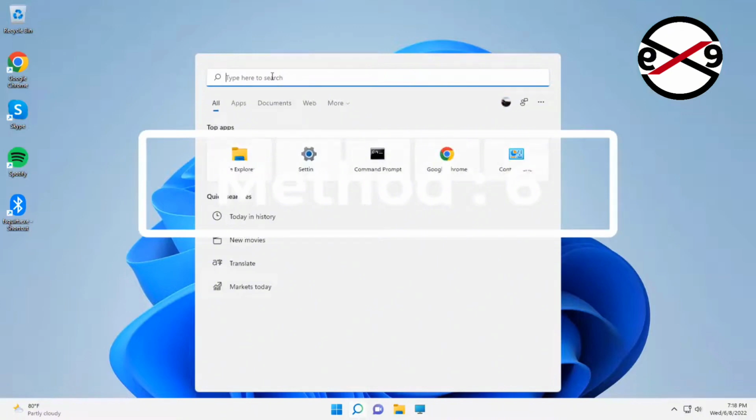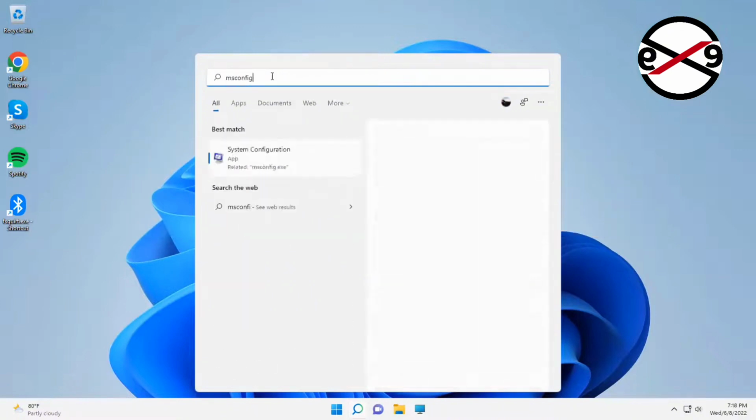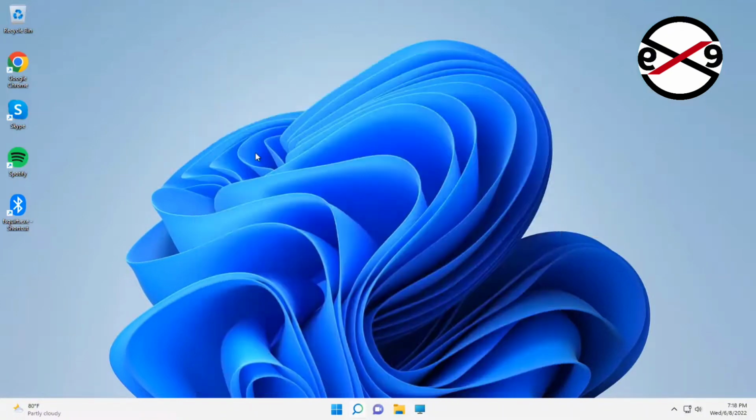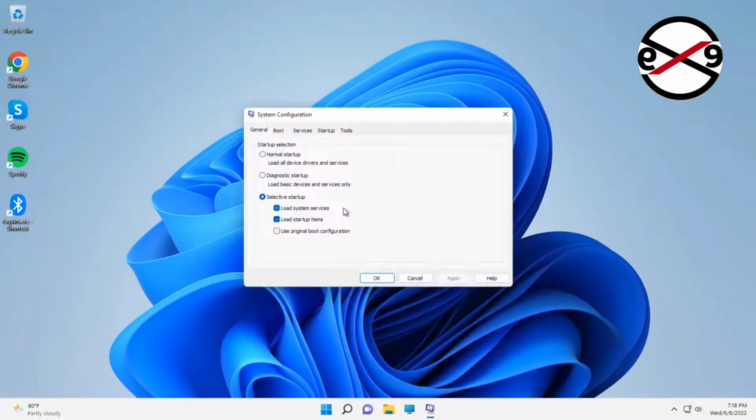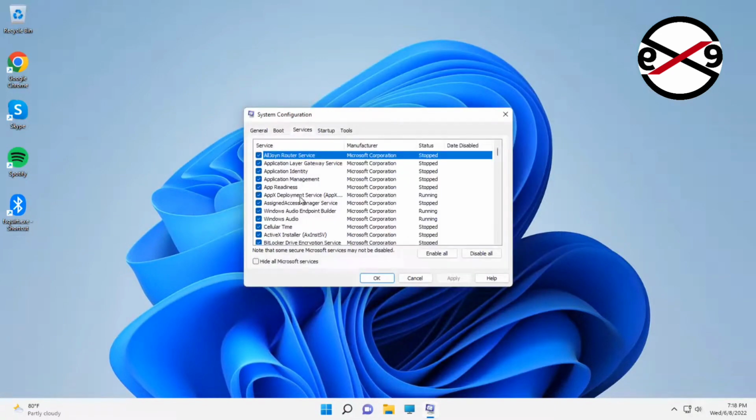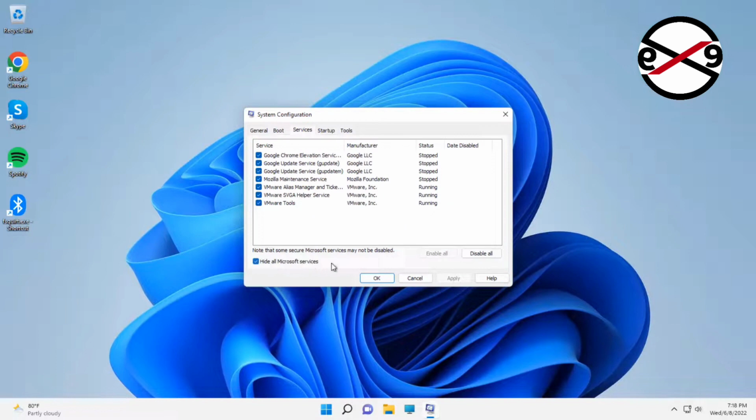Sixth method is type msconfig in Windows search bar, click System Configuration. Click Services tab, check Hide all Microsoft services, click Disable all, click Apply, click OK.